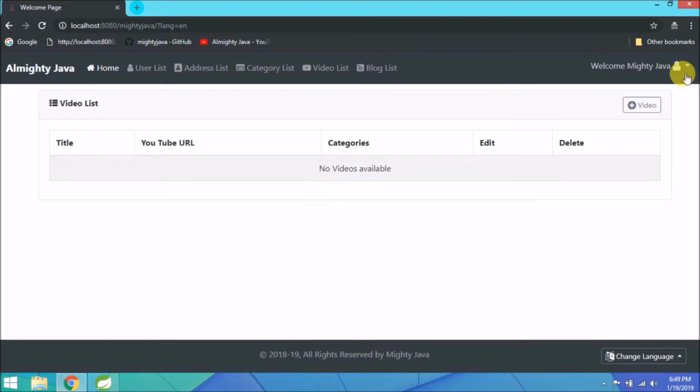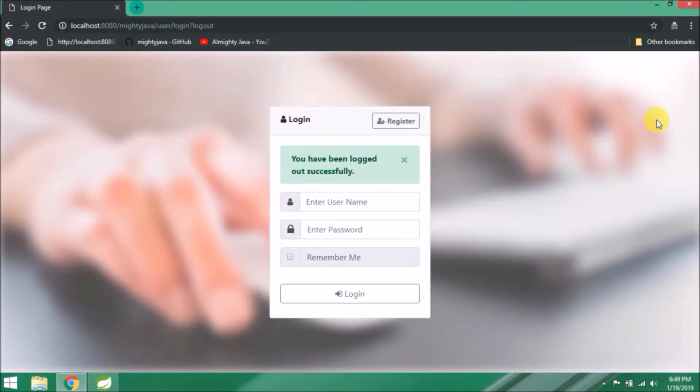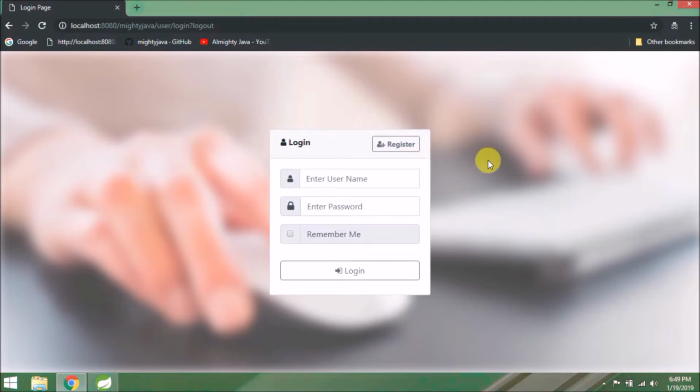Now click on the top right corner user icon. Here you can see two options like change password and log out. Click on change password. So from here, you can change your password. Now let's click on log out. Logged out successfully. So as you see, there is a close icon on messages after logging out. When you click on that, it will dismiss this alert. Let's click on that. See, it's working.